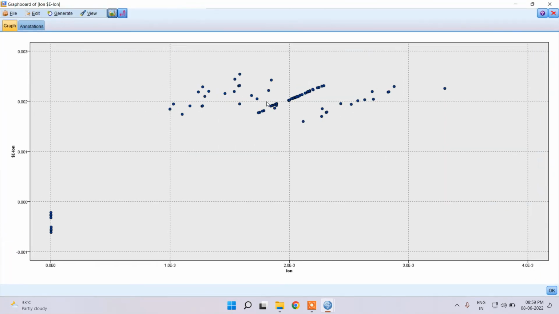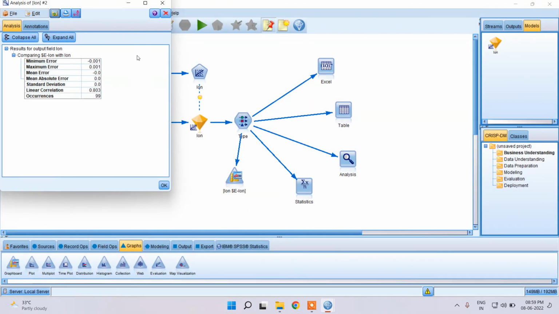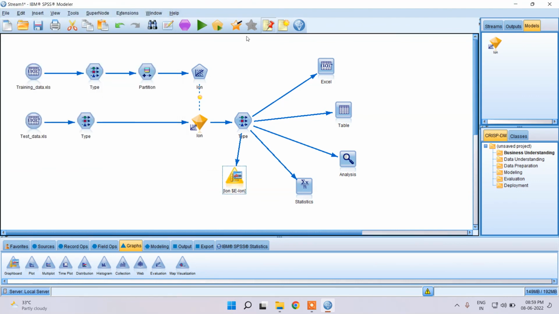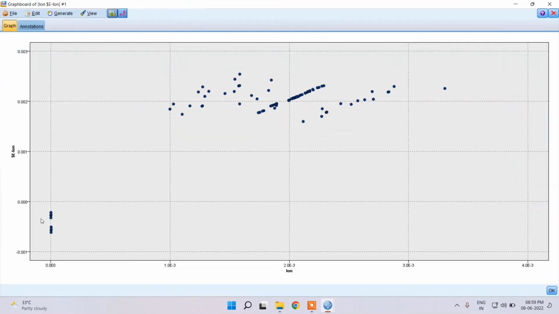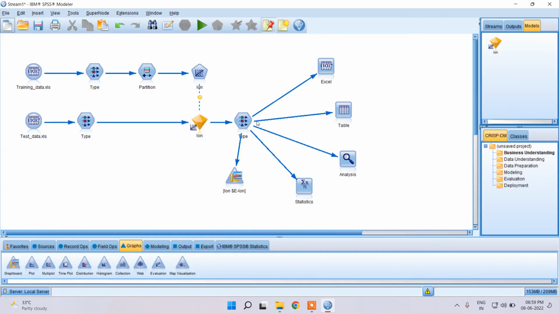So this is our scatter plot that we got. This is the ion, this is the dollar ion. Since this particular plot may not be proper, we can even do this plotting work in other software like MATLAB, which gives you more customization power. You can customize the axis as well with MATLAB.